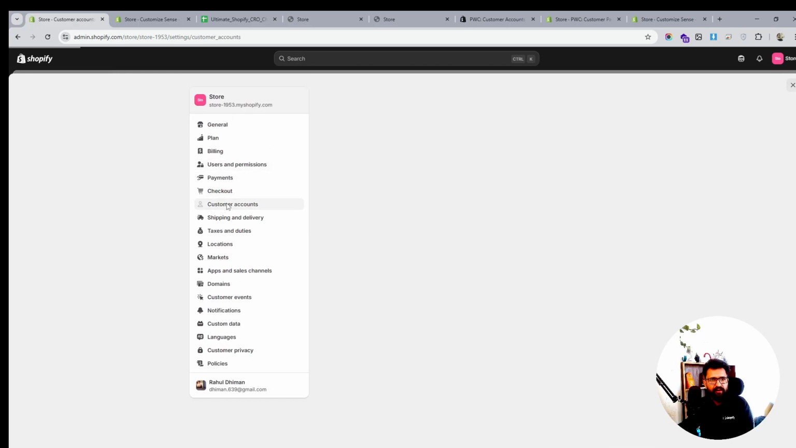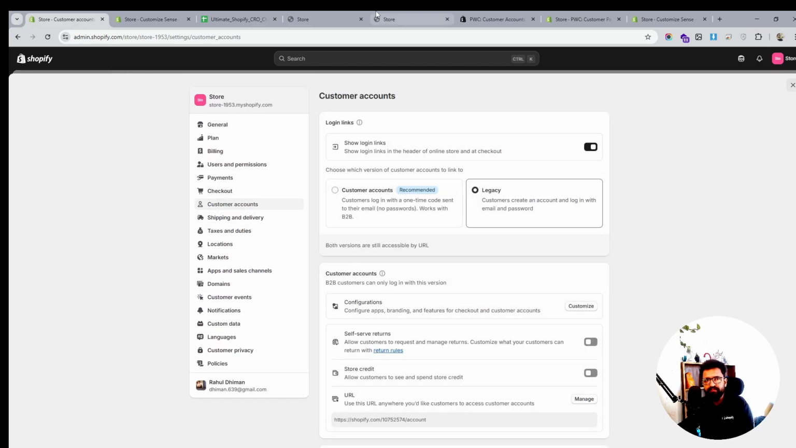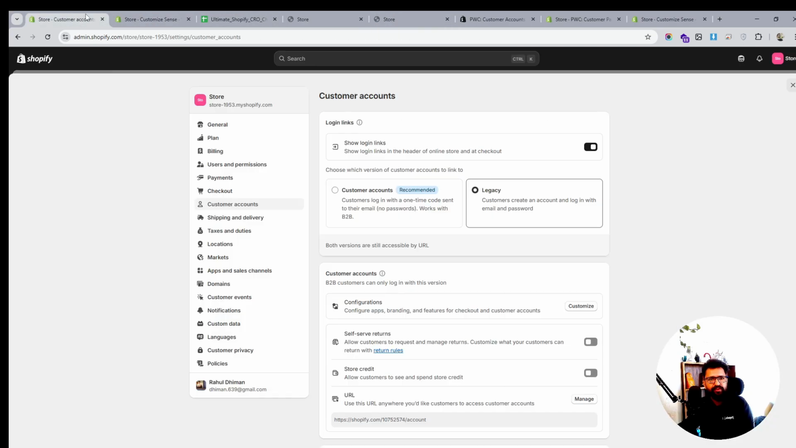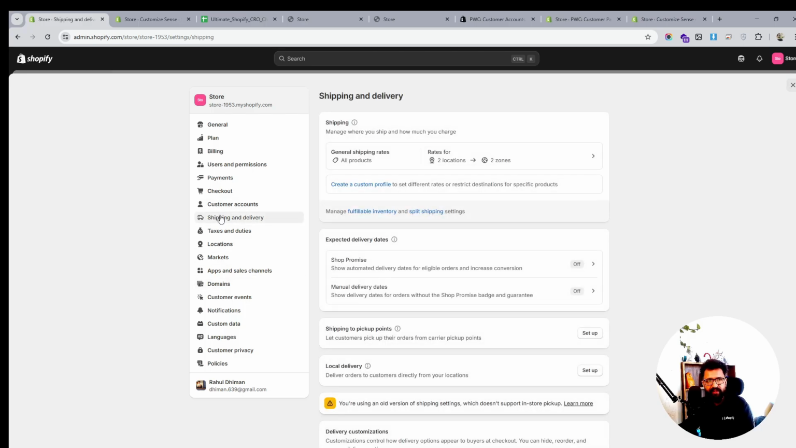And customer accounts, in order to use that particular customer account, you should be using this legacy option, so that you're able to utilize the customer accounts.